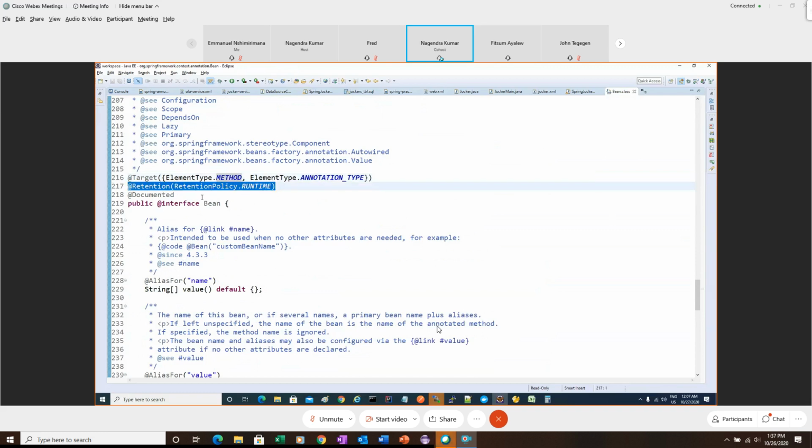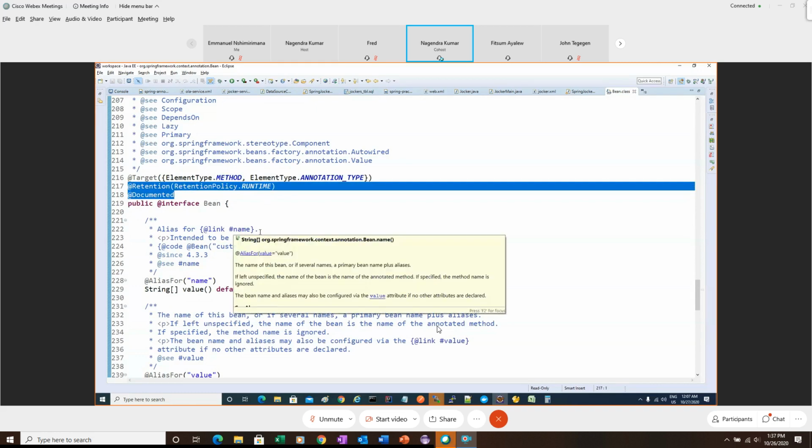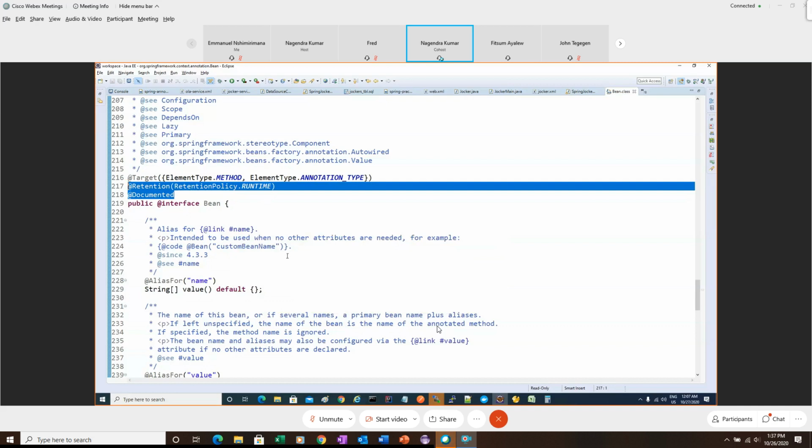Retention. I told you, in an annotation, retention ensures how long your annotation will be there, right? Source, class, and runtime. Make sense? Runtime means your annotation will be present in your code permanently, always. Compile time, deployment time, and runtime. Yes, sir. So I told you most of the time the annotation which is defined by the framework will be a runtime annotation. Make sense?